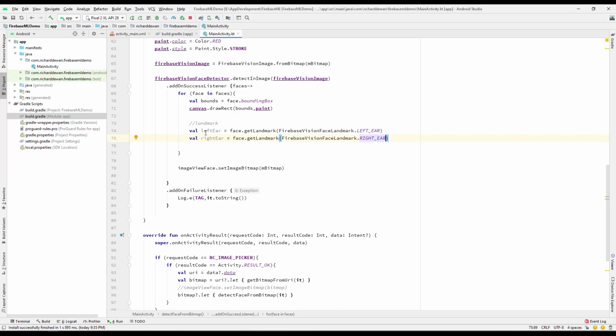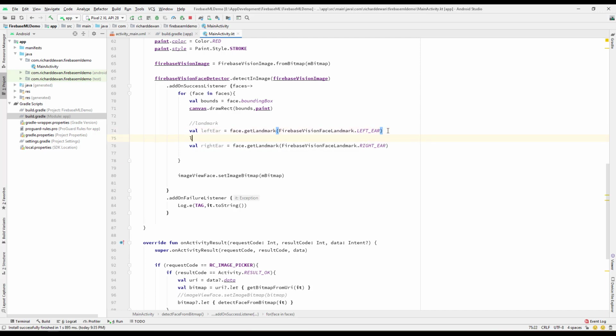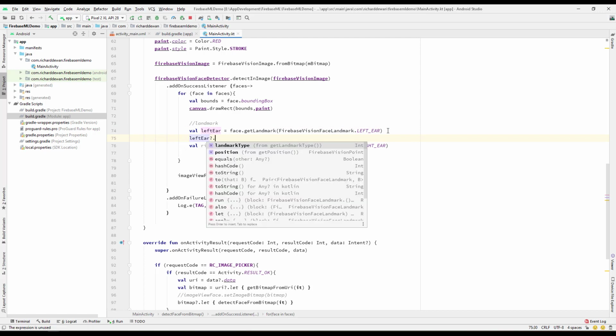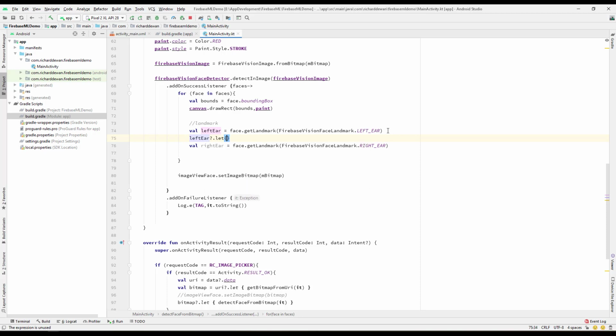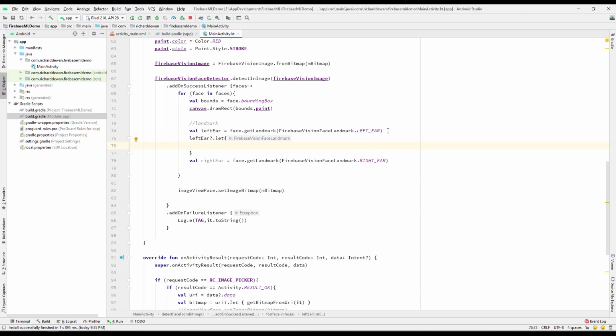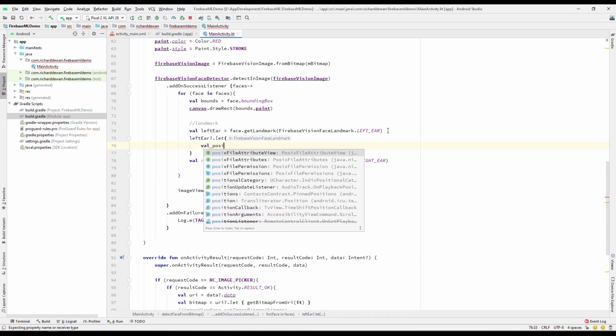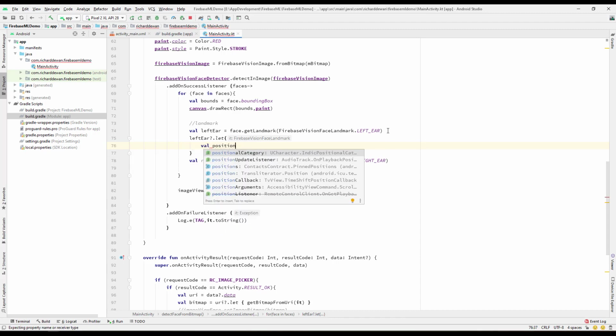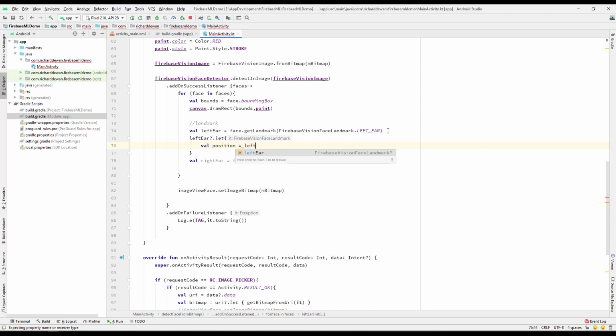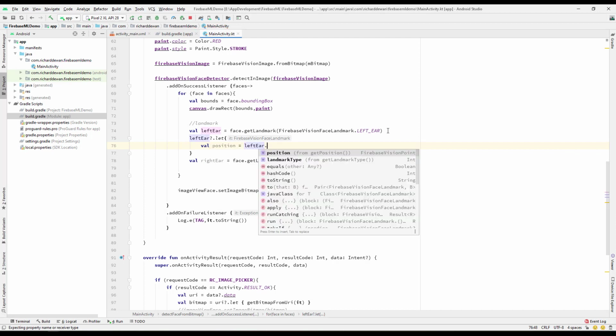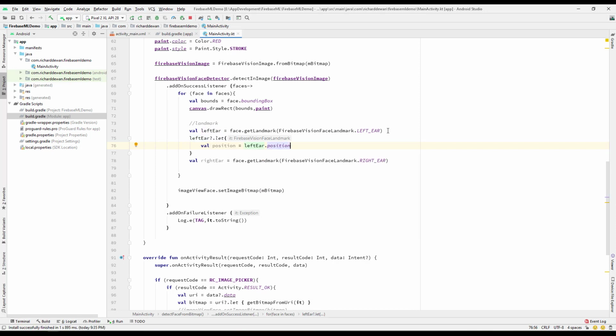So we get the two landmarks over here, and now we will create a rectangle box around that particular ear, left and right. So first we will check the left ear, and we check whether it is not null, then we will let run. And over here we will get a position. So first of all, I'll just get a val position equals to left ear dot we have the option to get the position. So we have the position.